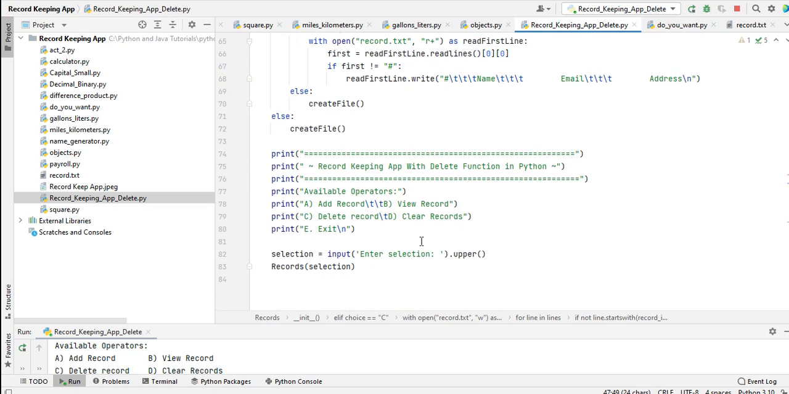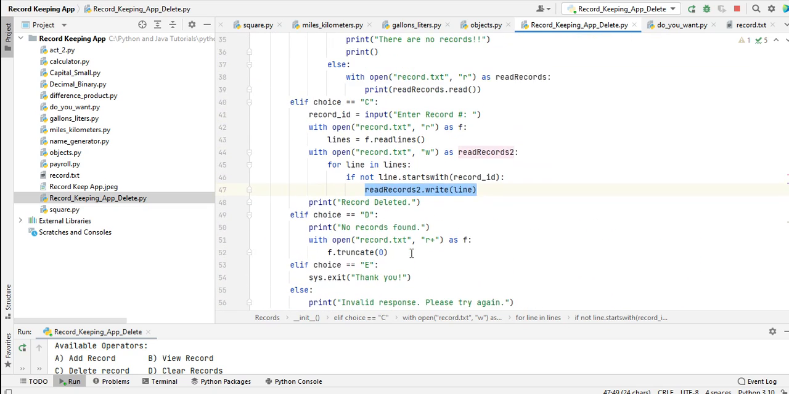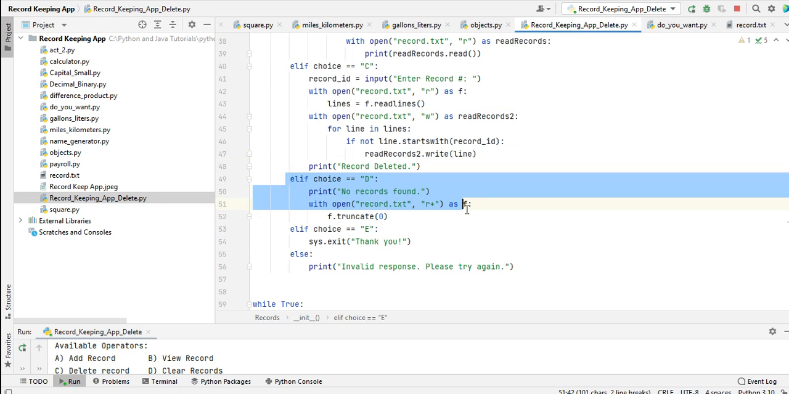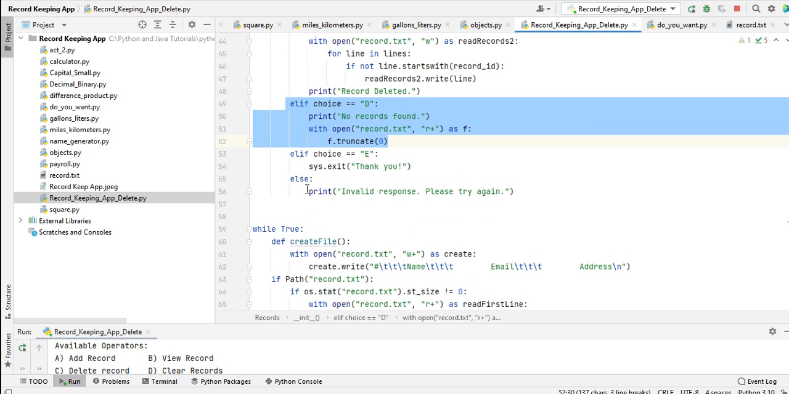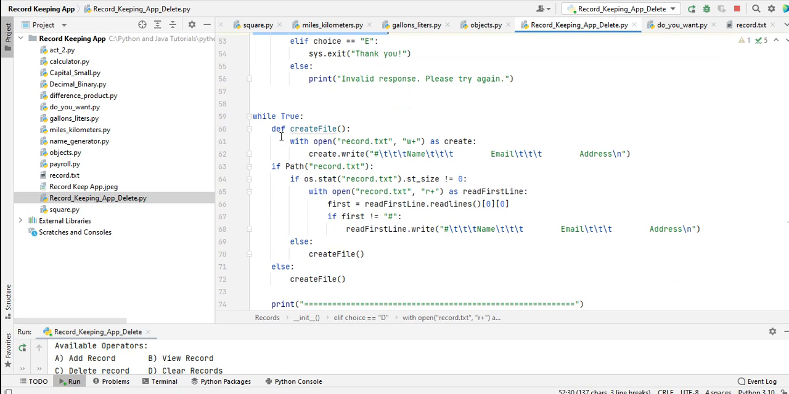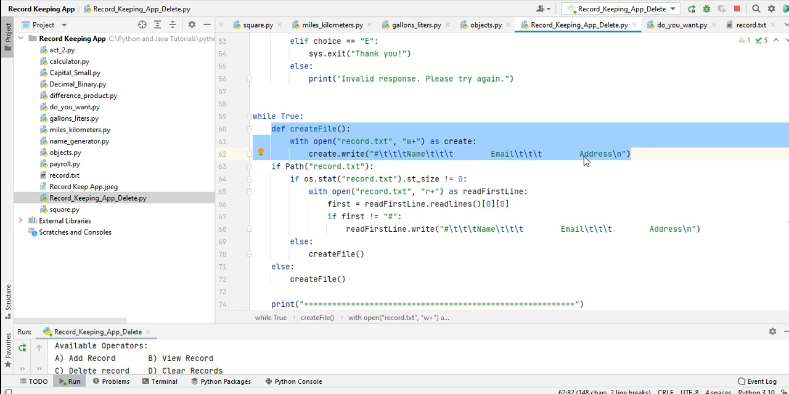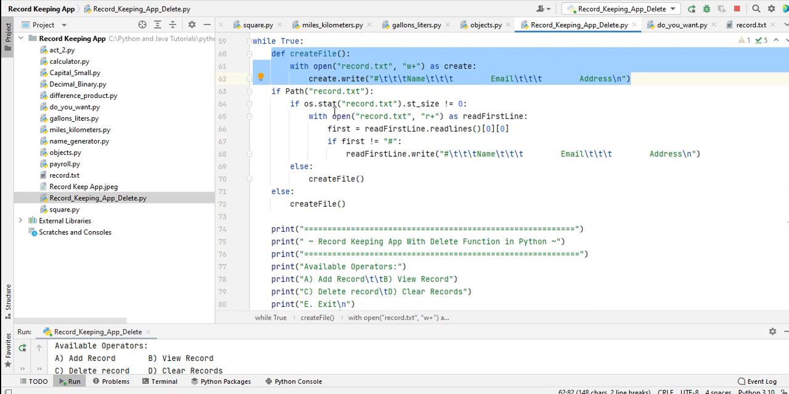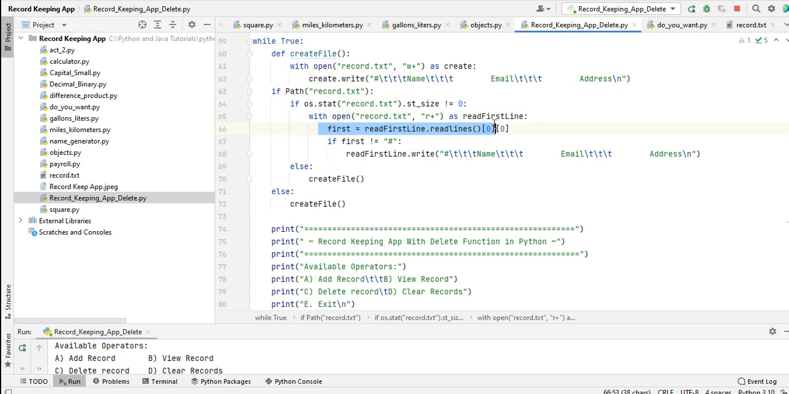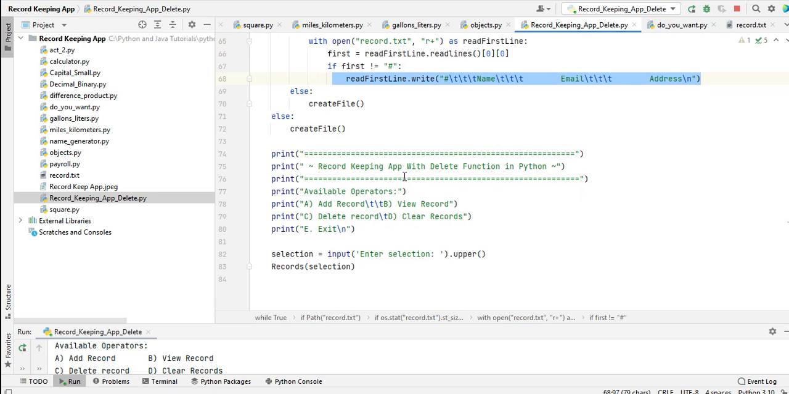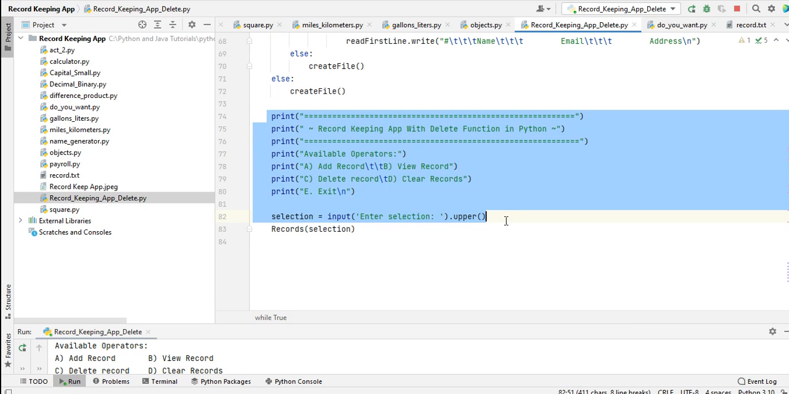D, for the D function, we have to clear the record, meaning we want to erase all the records here. Okay, and then E is to exit our program. If none of the options A, B, C, D, it will display invalid response. It will try again. While true, we create a file here, and then we put some formatting in this portion, and then record path, text size, read first line, read lines, sharp, formatting of the output, create file, and then we have here the menu.